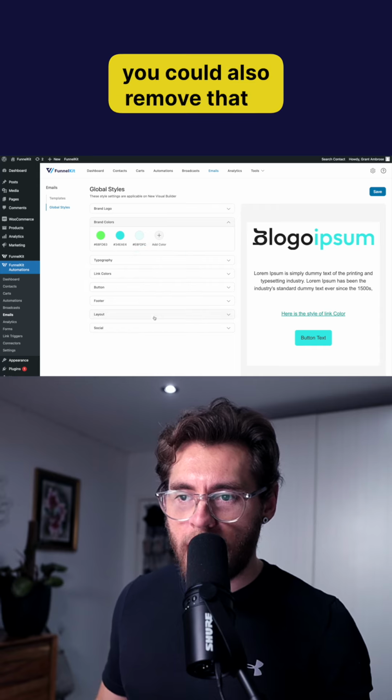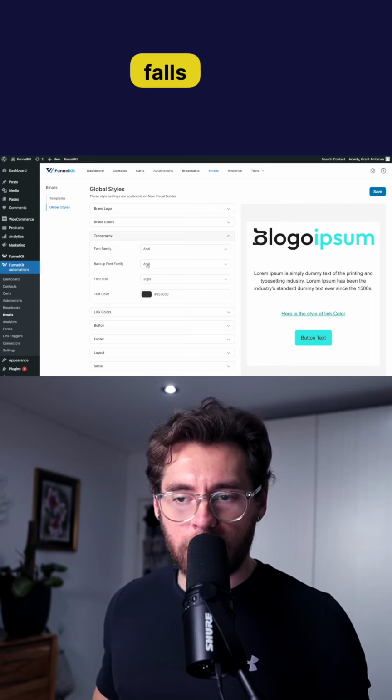Under brand colors, you have your typography settings. So you can set your font family. These are your email safe fonts, which is sort of your system fonts. And then you have some web fonts that you can use after that. If you choose a web font, you can also choose a backup font here so that if that web font is not on your user's computer, it will revert back to this one when it falls back.